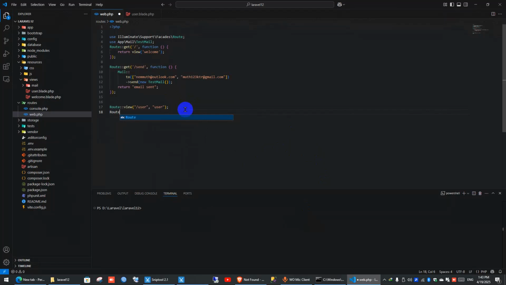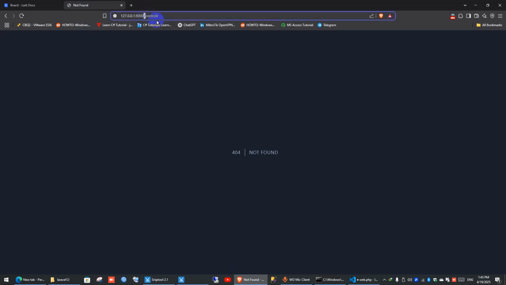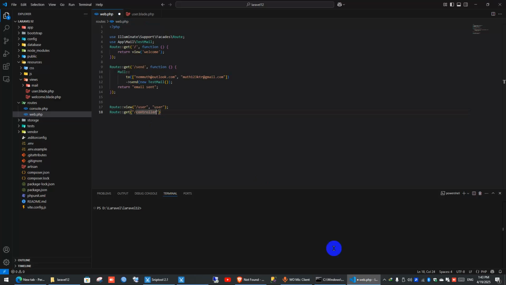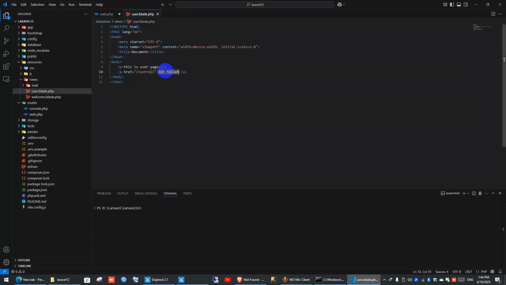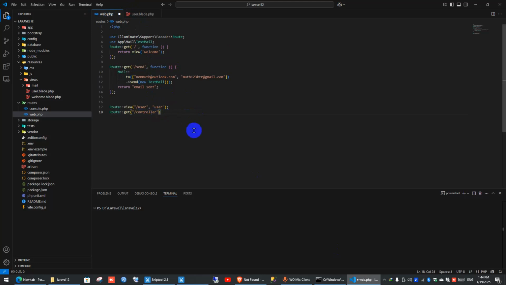So now I create a route. Route get. Then I type controller, exactly the same as this one, controller only. So I change it here to controller. Okay, I copy it, easy, copy it. Then semicolon.